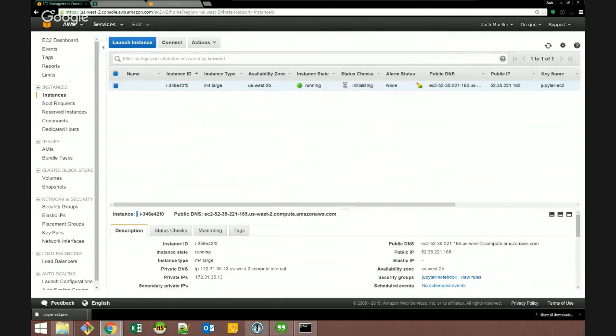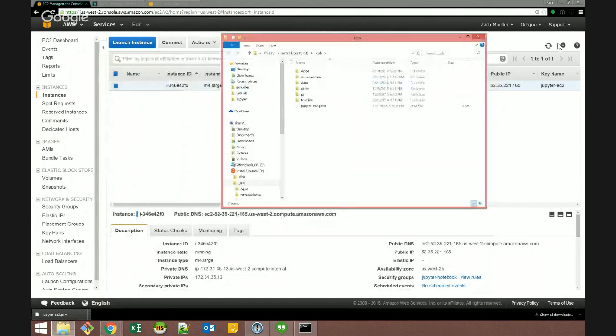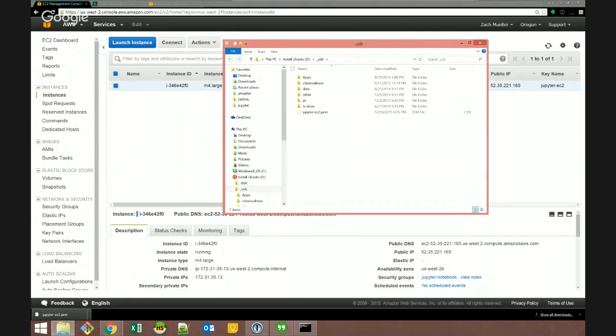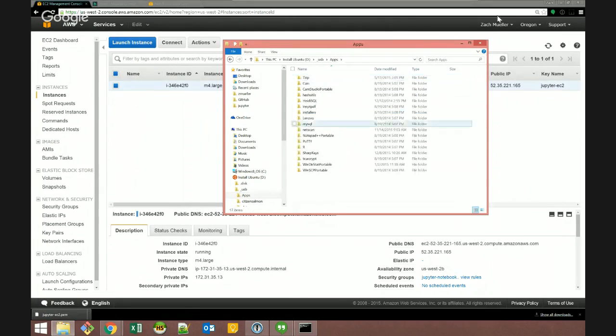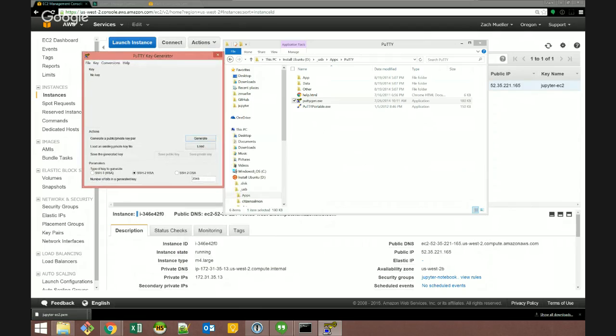The next thing I need to do is convert that key that I downloaded into something I can use. Okay, so here's where I download the key to. One thing I need to do is convert it to something that I can use for the tool that I'll be using. In order to do this, I'll run a tool called puttygen.